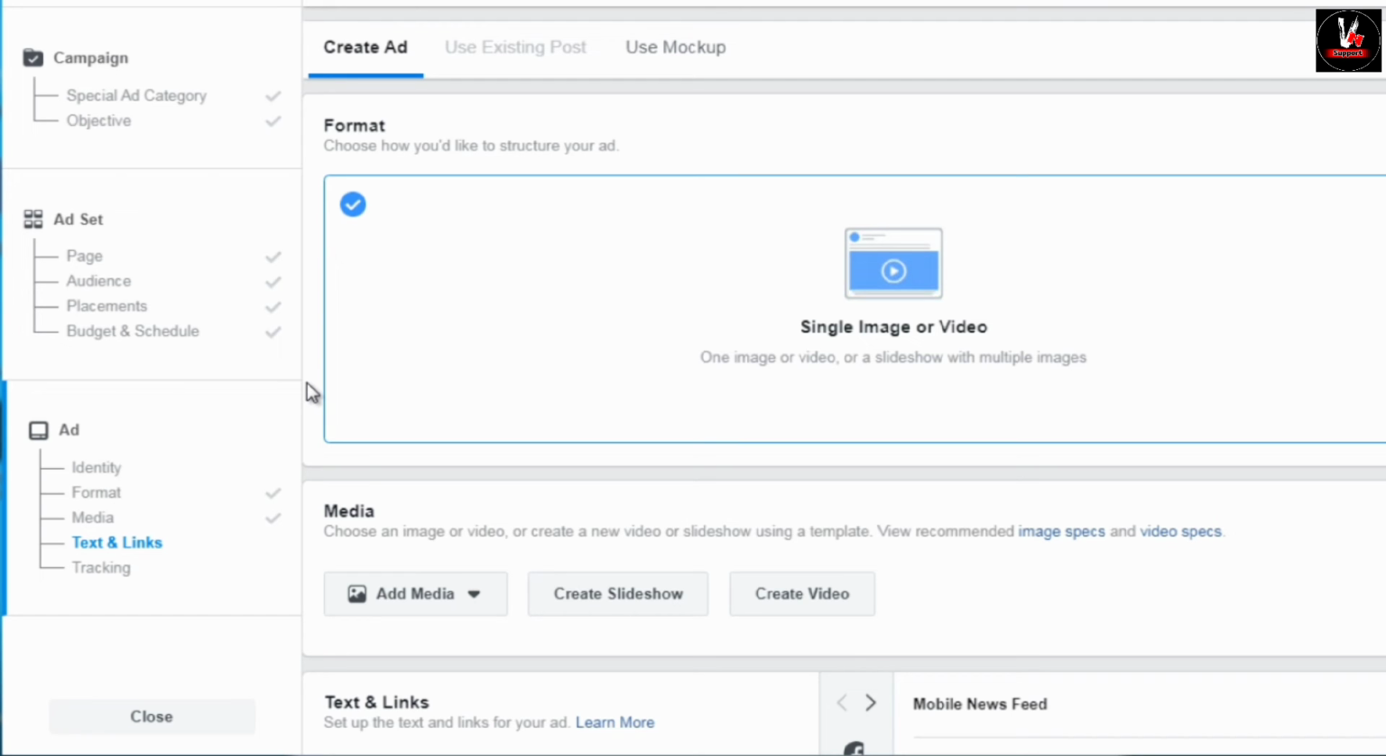Now, you want to run them at least for 48 to 72 hours so that you allow Facebook's algorithm to adjust, because a lot of times you're not going to see results immediately. Sometimes you will, but different scenarios are going to be different. So that's pretty much it.